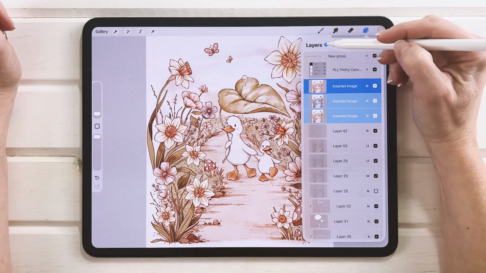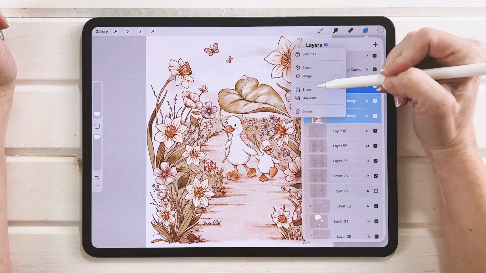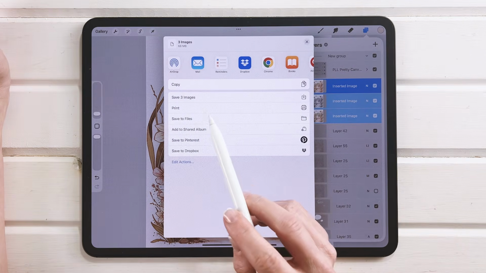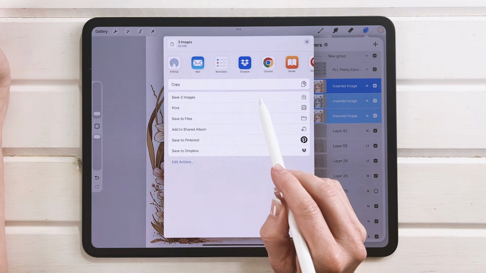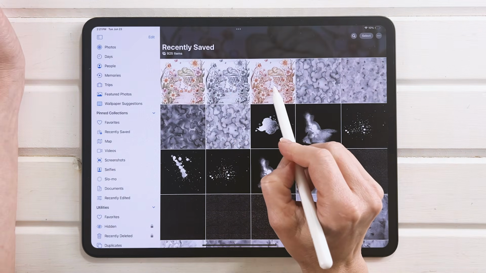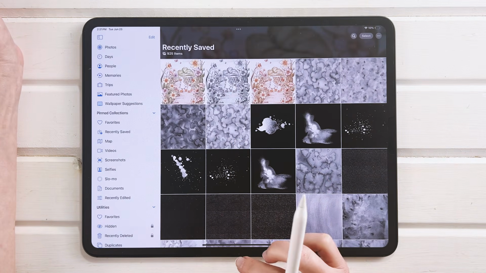So I can go ahead, tap on the little arrow and say share. And then I can export multiple layers and save them as images. Super simple. So now you'll see these 3 different layers saved to my images.